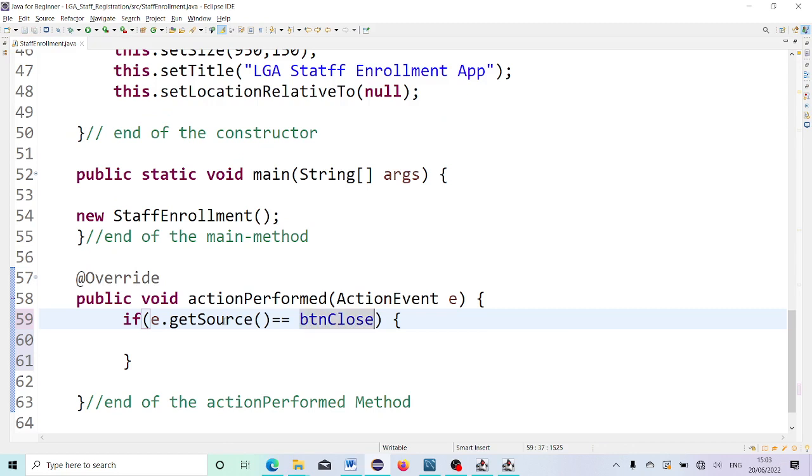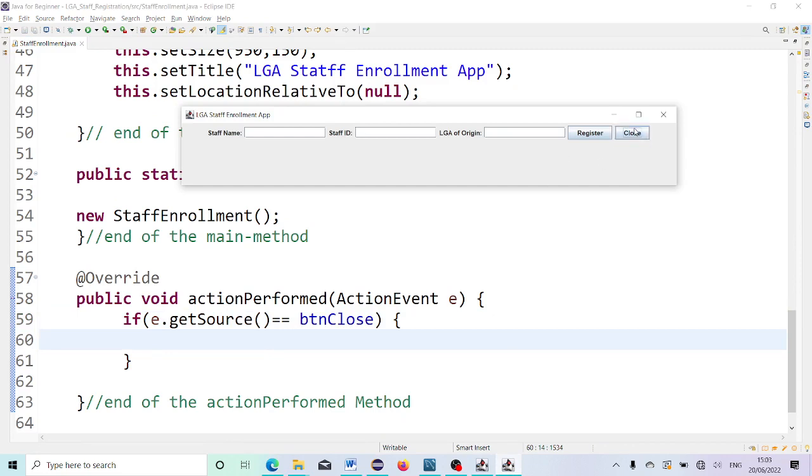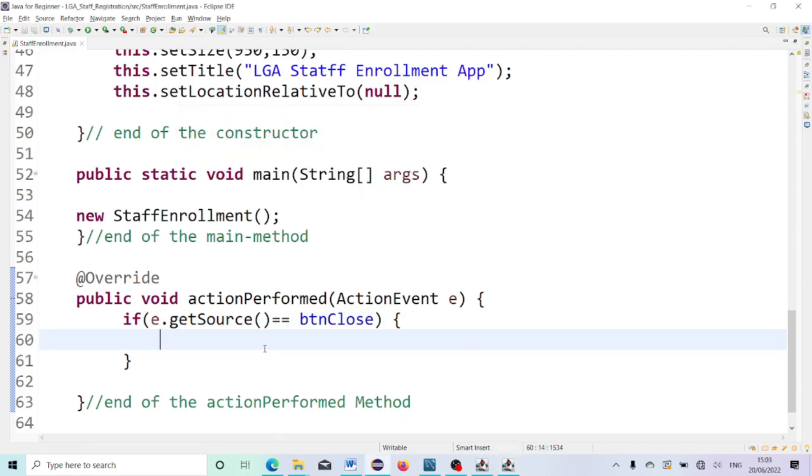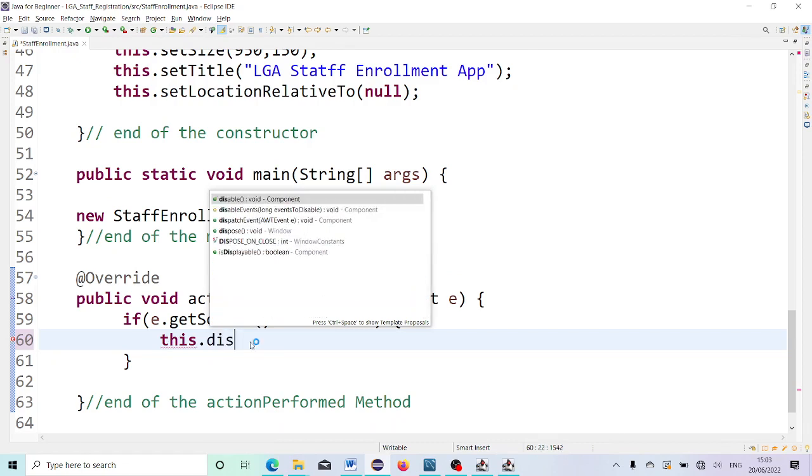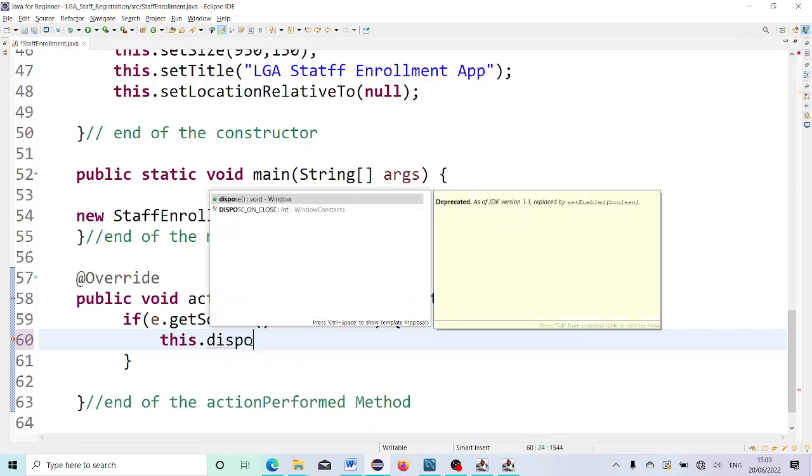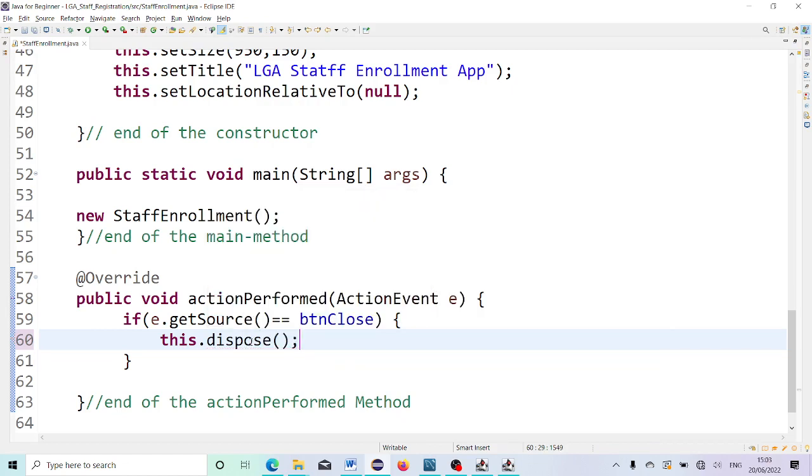What does this mean? It means if btn close is the one being clicked. So what do we do? We should close. You now say this dot what? Dispose. This dot dispose. Alright? So let's try it.